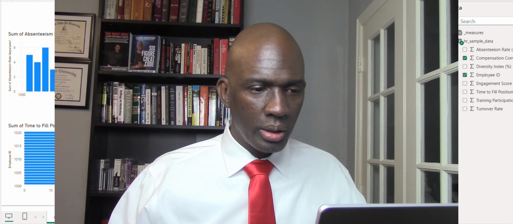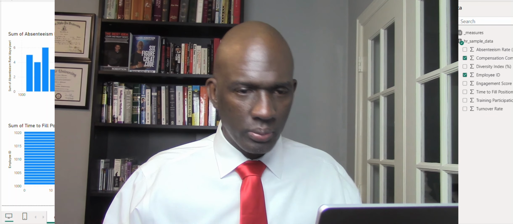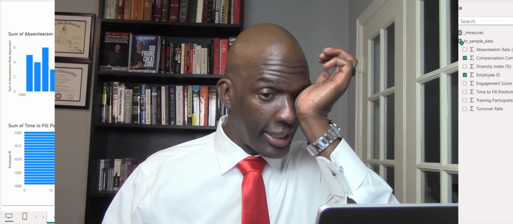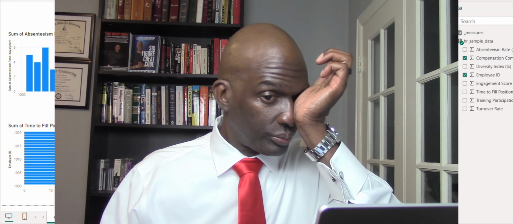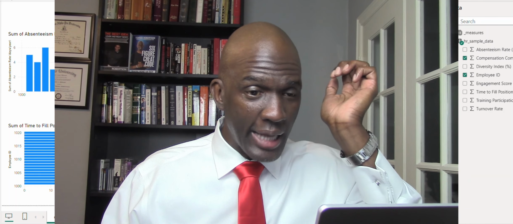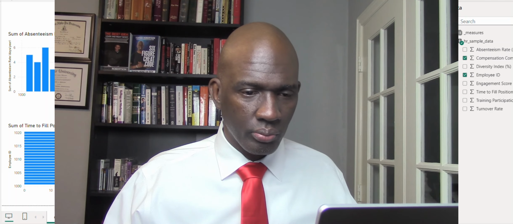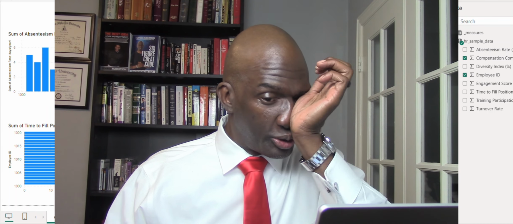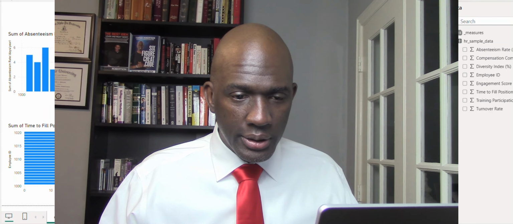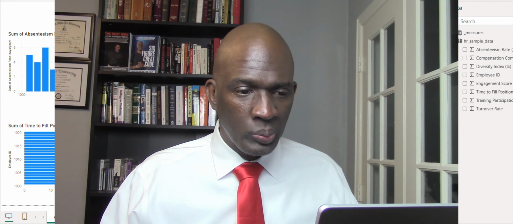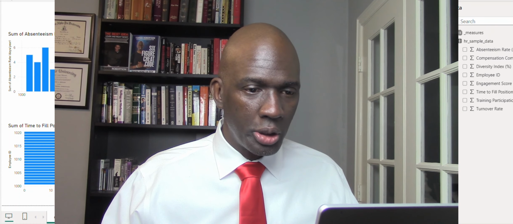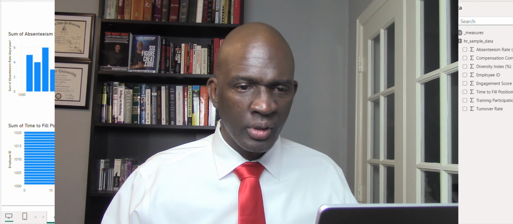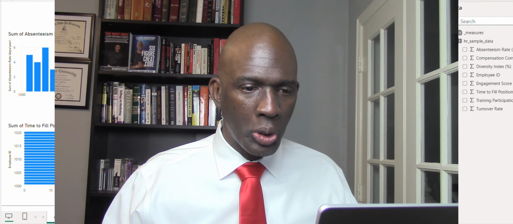And on this column chart, and again, I can tell that it's a column because the column is highlighted, and I'm using sum of compensation. So what I'm going to do is I'm going to come back. I'm going to delete this one.